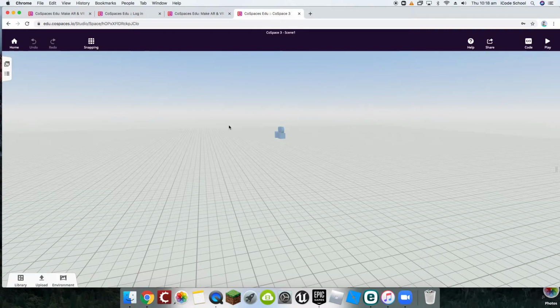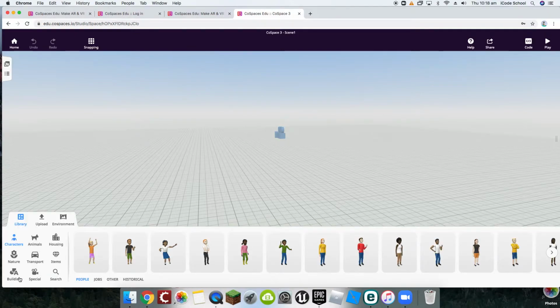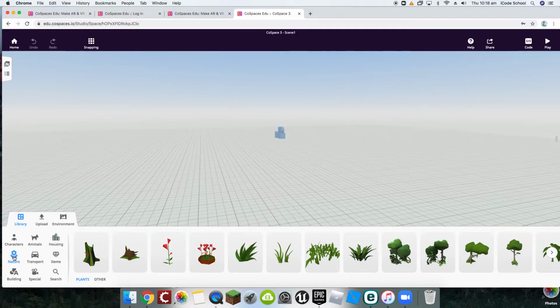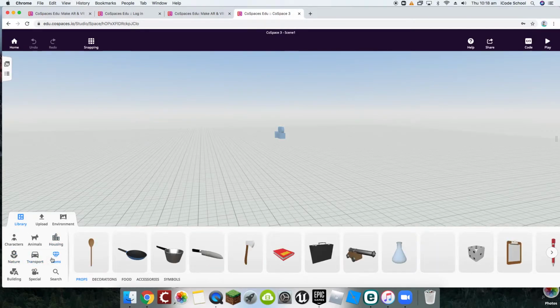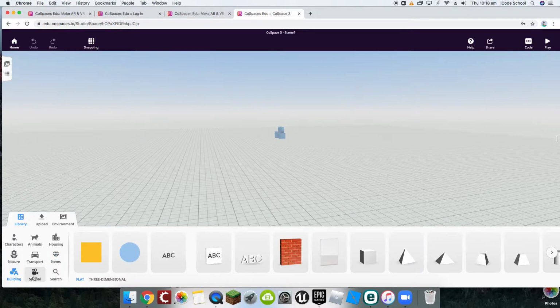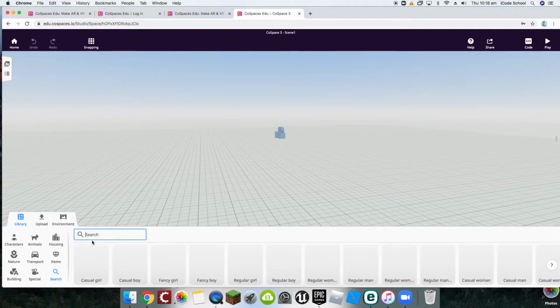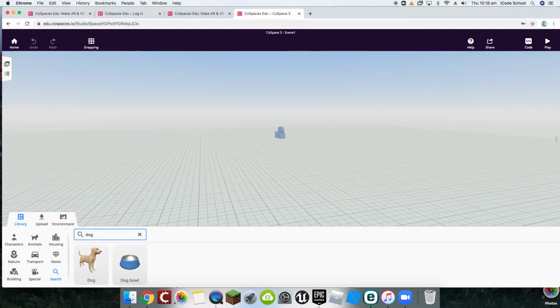Now, the way that we do that generally is that we go down here to our library. So bottom left hand side, we click on library, and then we've got characters, animals, housing, nature. Click on the different icons, transport, items, buildings or building objects, special, don't worry about them just yet, and you can also search for items as well. So let's say I do a search for dogs or a dog. There's some dog stuff.